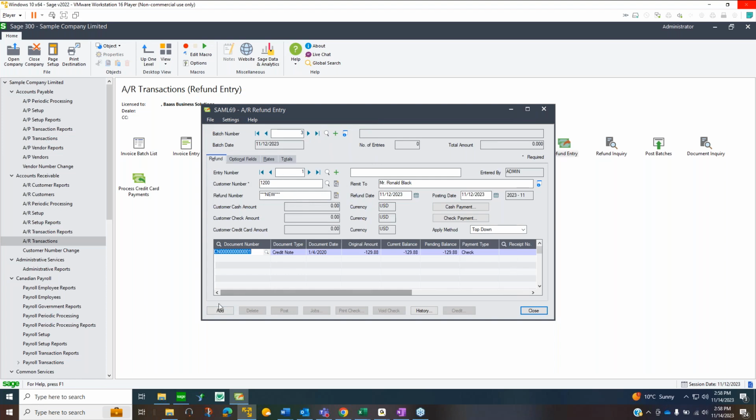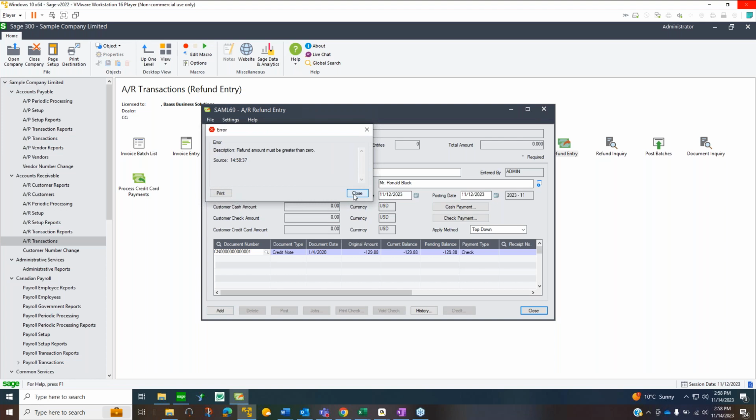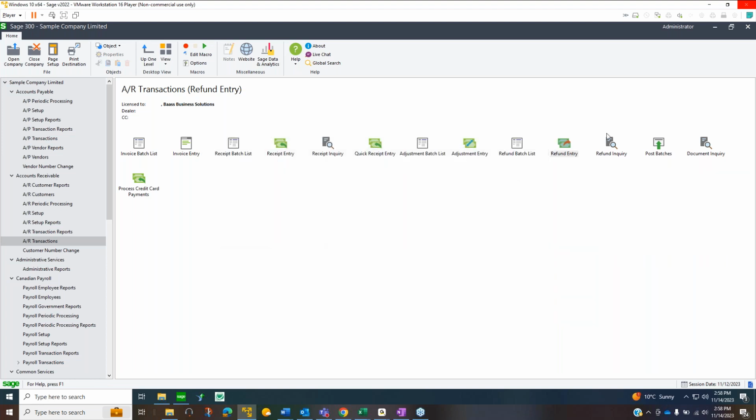And what we're going to do is delete this. Refund must be greater than 0. Okay. Refund inquiry, same thing. You can just look up refunds.